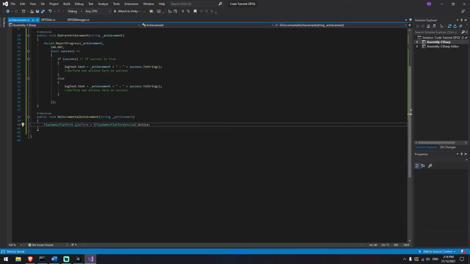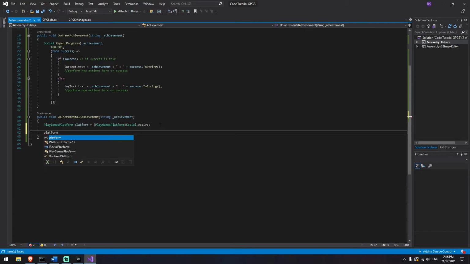So we're going to get the Play Games platform that is connected to our social active user. And then we are going to say platform dot, now if we type incremental, you can see that we can get an incremental achievement. And you can see that the steps are basically the same as well.